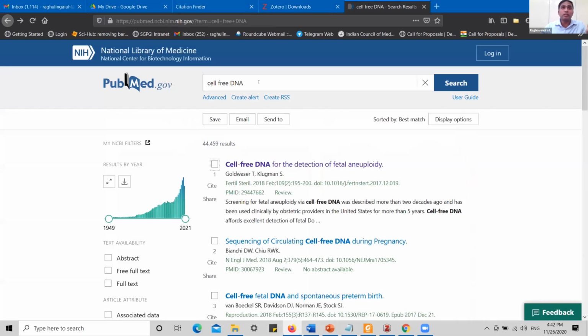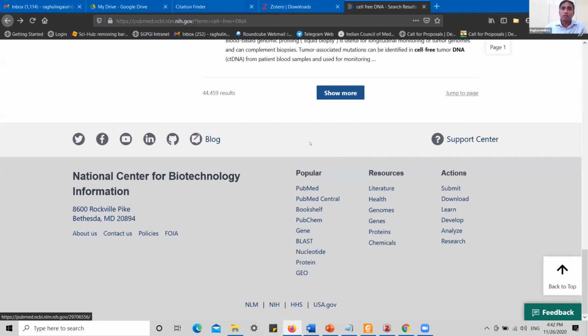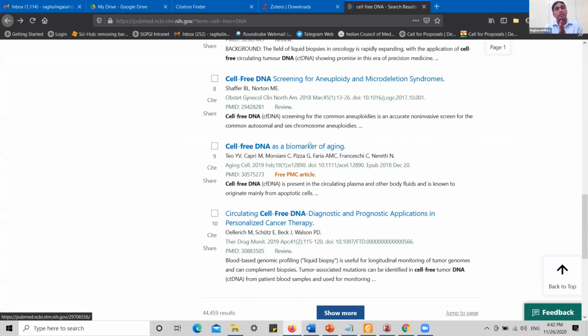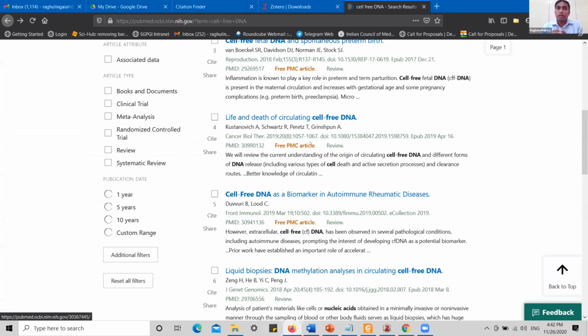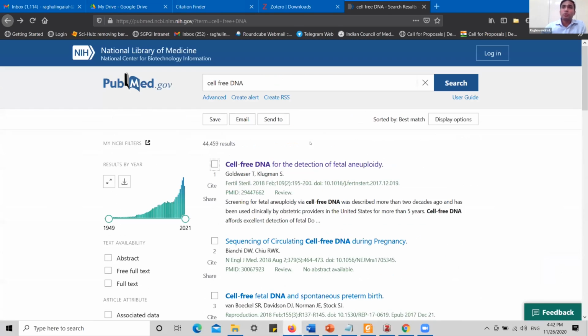So for example, here in PubMed, I have searched for articles on cell-free DNA. So there are so many articles. In the previous session, the speaker has told you how to search articles in PubMed. So here you will see a lot of articles.